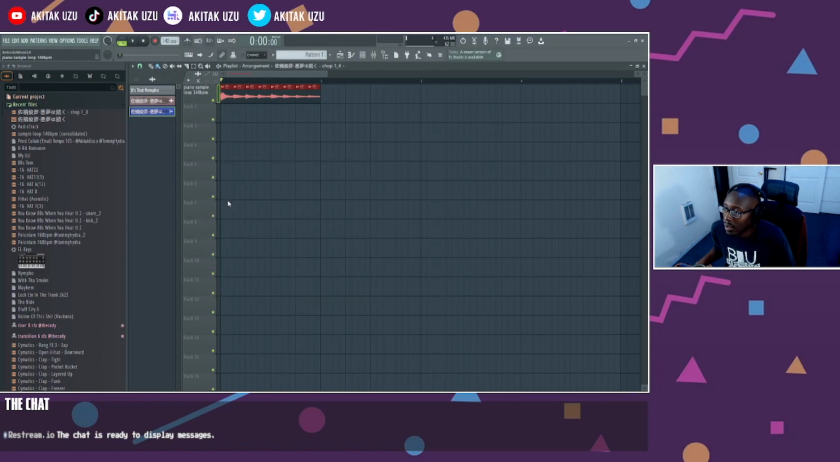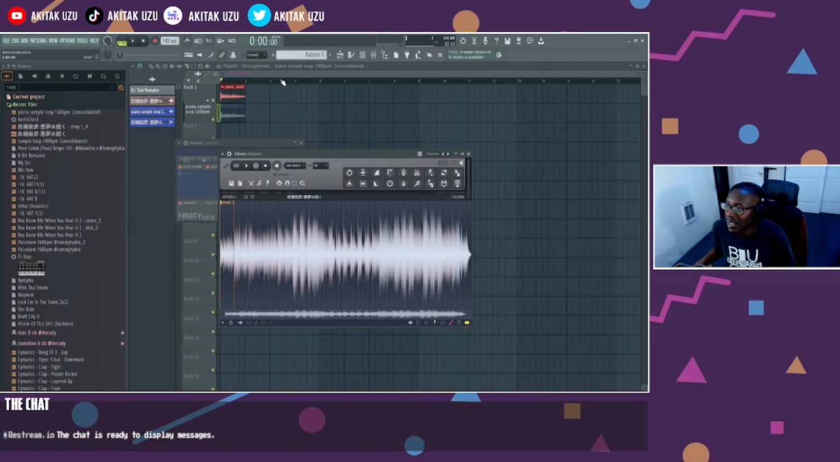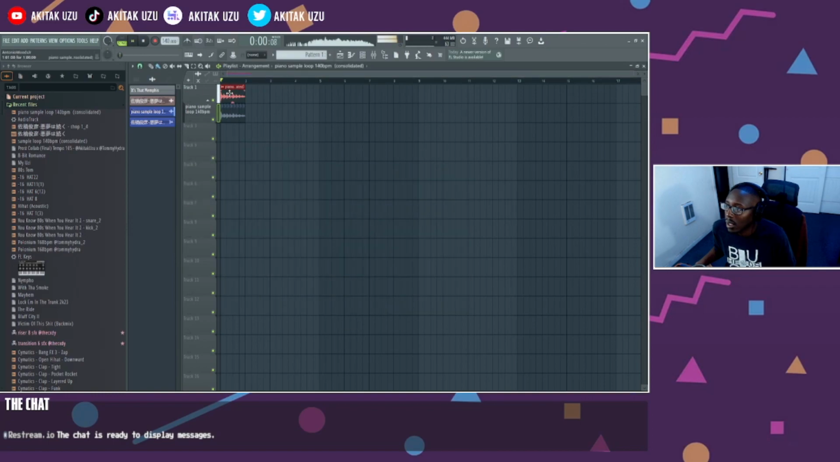And you just go to consolidate track start. It's going to consolidate the WAV file into here. One bar loop, all right? But it's the same thing. So now it's going to block that out.